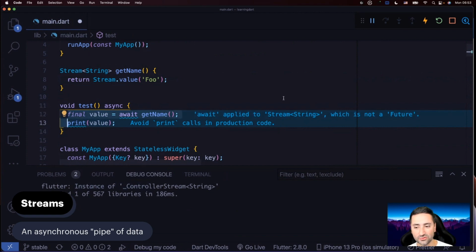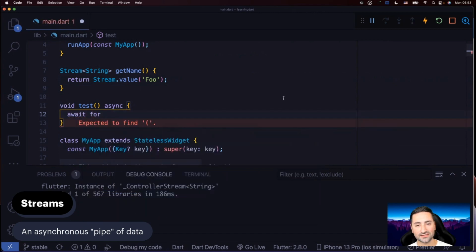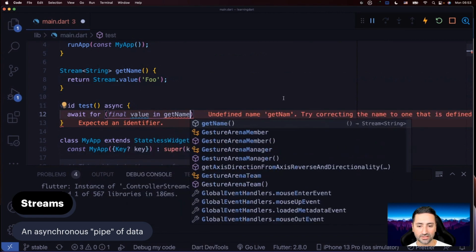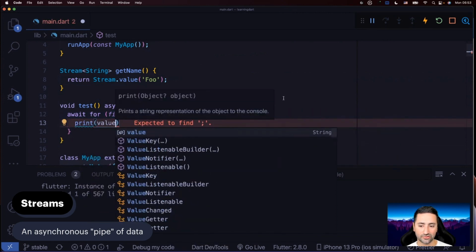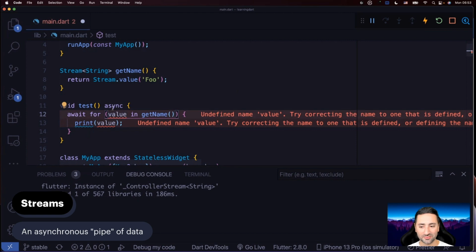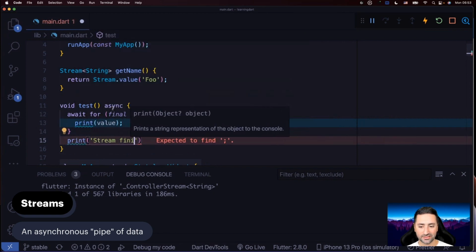So the syntax to do that is await for. This is a syntax for awaiting for values inside a stream. Then you could say await for final value in get name, and then you could just print the value. This is a little bit of a strange syntax, but if you read it in English, it makes perfect sense. You're awaiting for values in get name. If you just ignore the final in here, and read it in English from left to right: await for values in get name. That's it. And then at the end, I'm going to say print stream finished working.